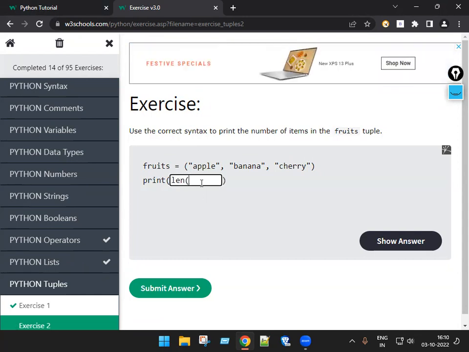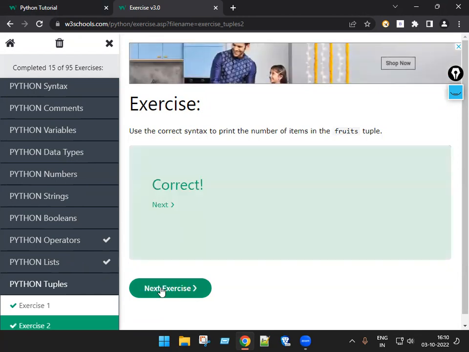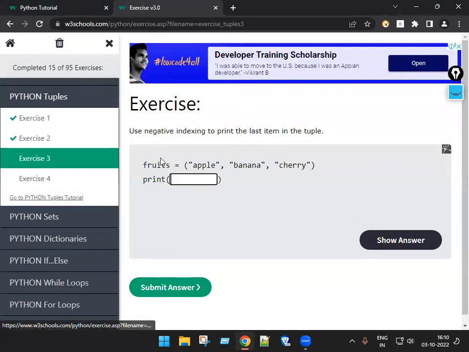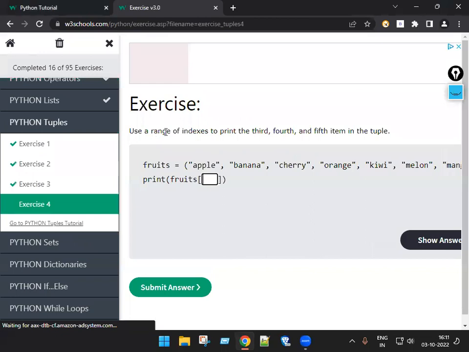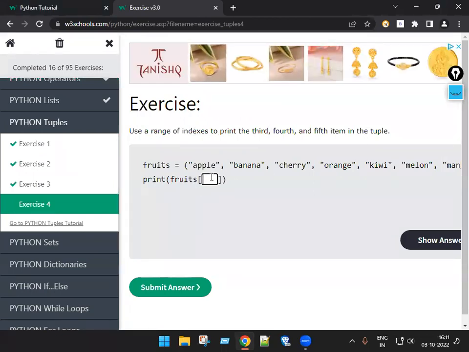Next. Use the correct syntax to print the number of items in the fruits tuple. Same again, length of fruits. By this, you can know the length of fruits, which is what? 3 again. Then use negative indexing to print the last item in the tuple. Fruits, square bracket, -1. Then use the range of indexes third, fourth, and fifth again. Same, 2:5.